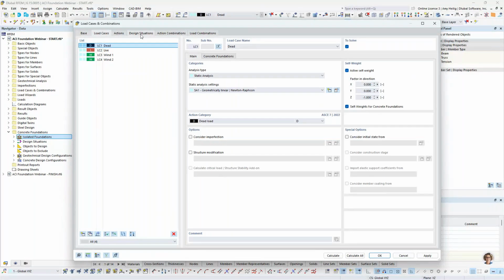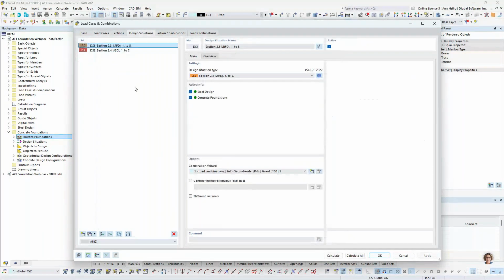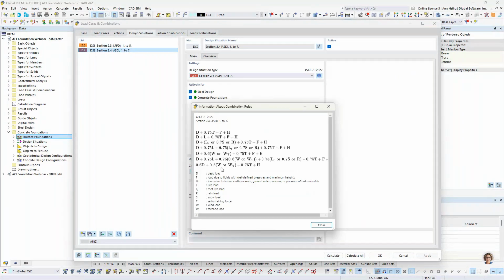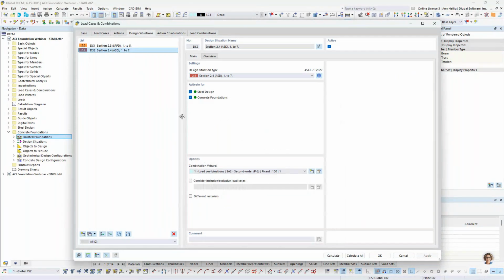Now, looking at the design situations, the program will automatically create 2 design situations for me. And you can think of a design situation as grouping together the load combinations from the ASCE 7. So we have here our first design situation for our factored load combinations, and then a second design situation for our unfactored load combinations. Again, we're just referencing the ASCE 7 to generate those load combinations and placing them in this design situation. This is going to come into play a little bit later on with the limit state types within the concrete foundations design.